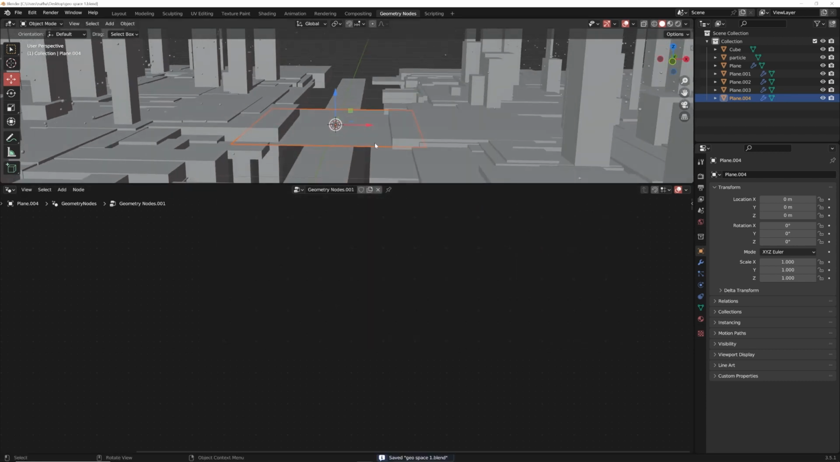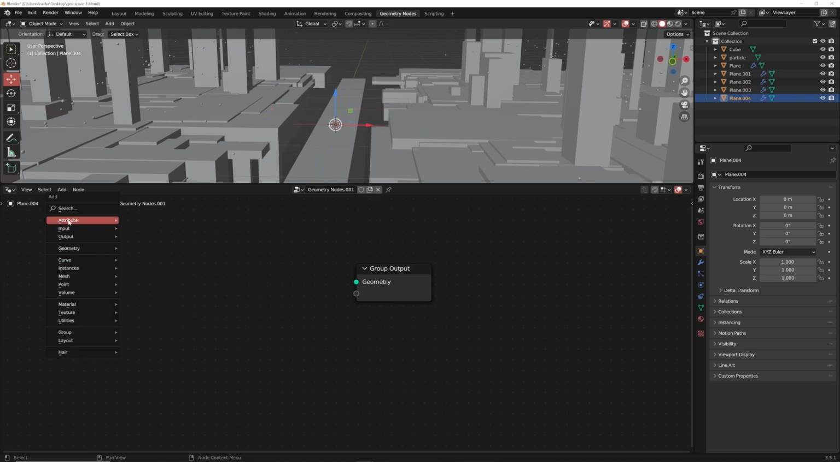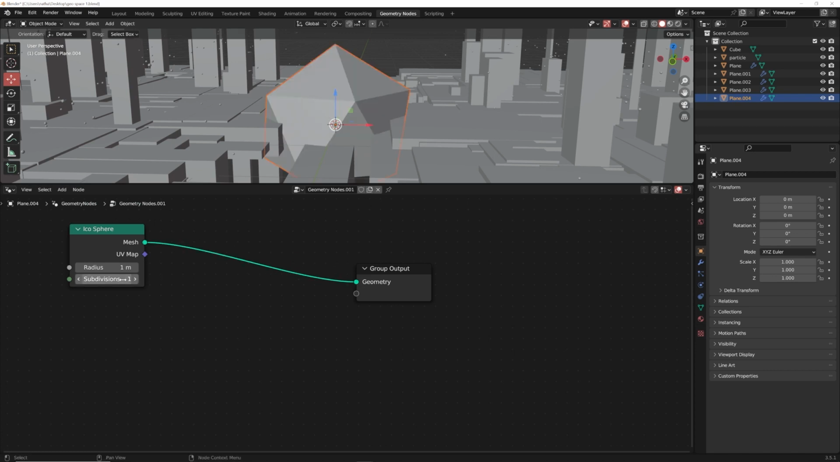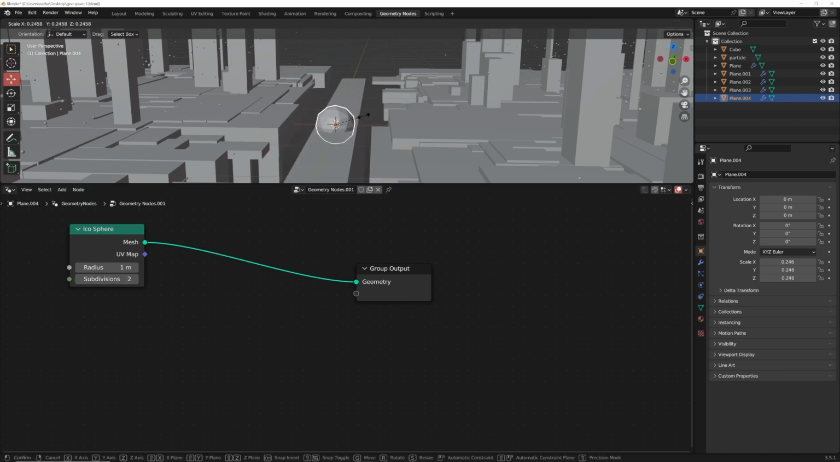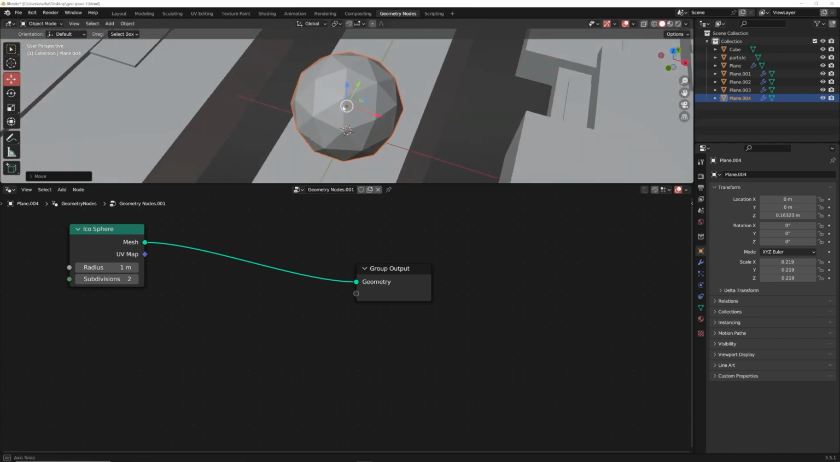All right. So now that we have that, I'm going to hit the period key, or actually go here. Here it is. All right. So delete the input. We're going to get an icosphere and plug that into geometry. And then bring subdivision to 2. I'm going to scale it down and bring it up. And then I'm going to hit the period key to kind of zoom in on him.